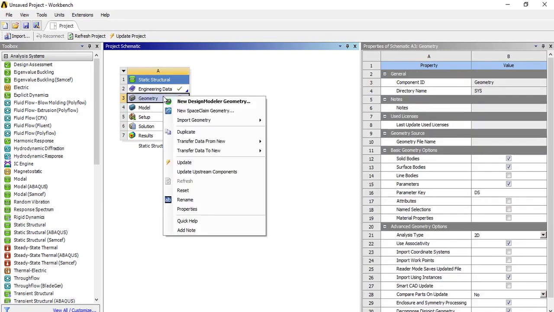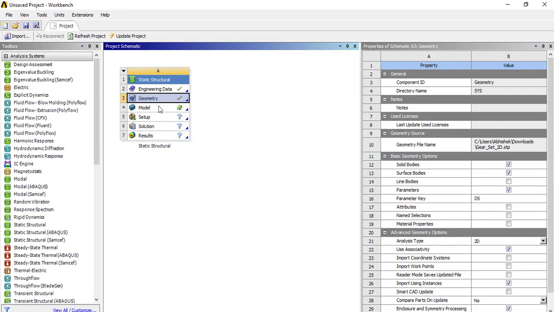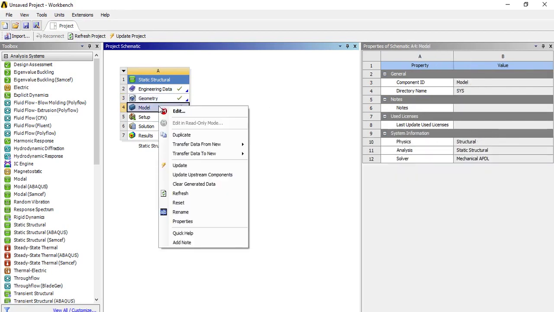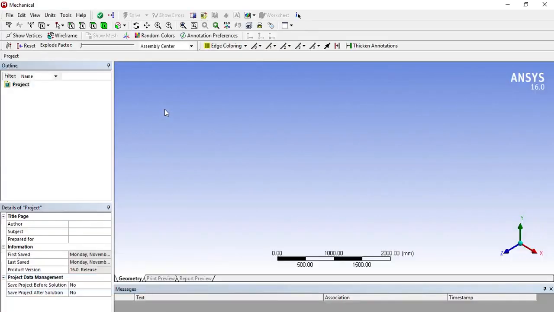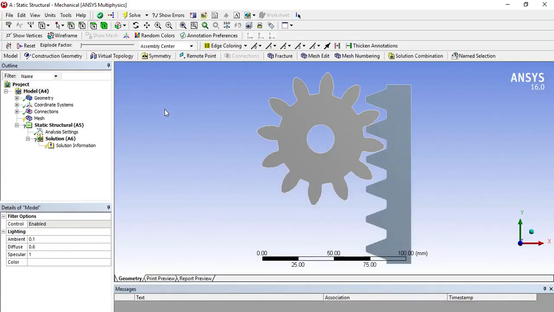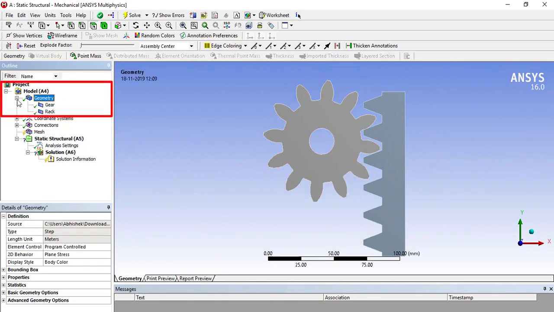Now right click, select import geometry, and select your model. Now right click on the model cell and select edit. And here is our 2D model on which we are going to perform the analysis. The first thing you need to do is edit the thickness of the gear and rack. In order to edit the thickness of the object, you need to expand this geometry group.